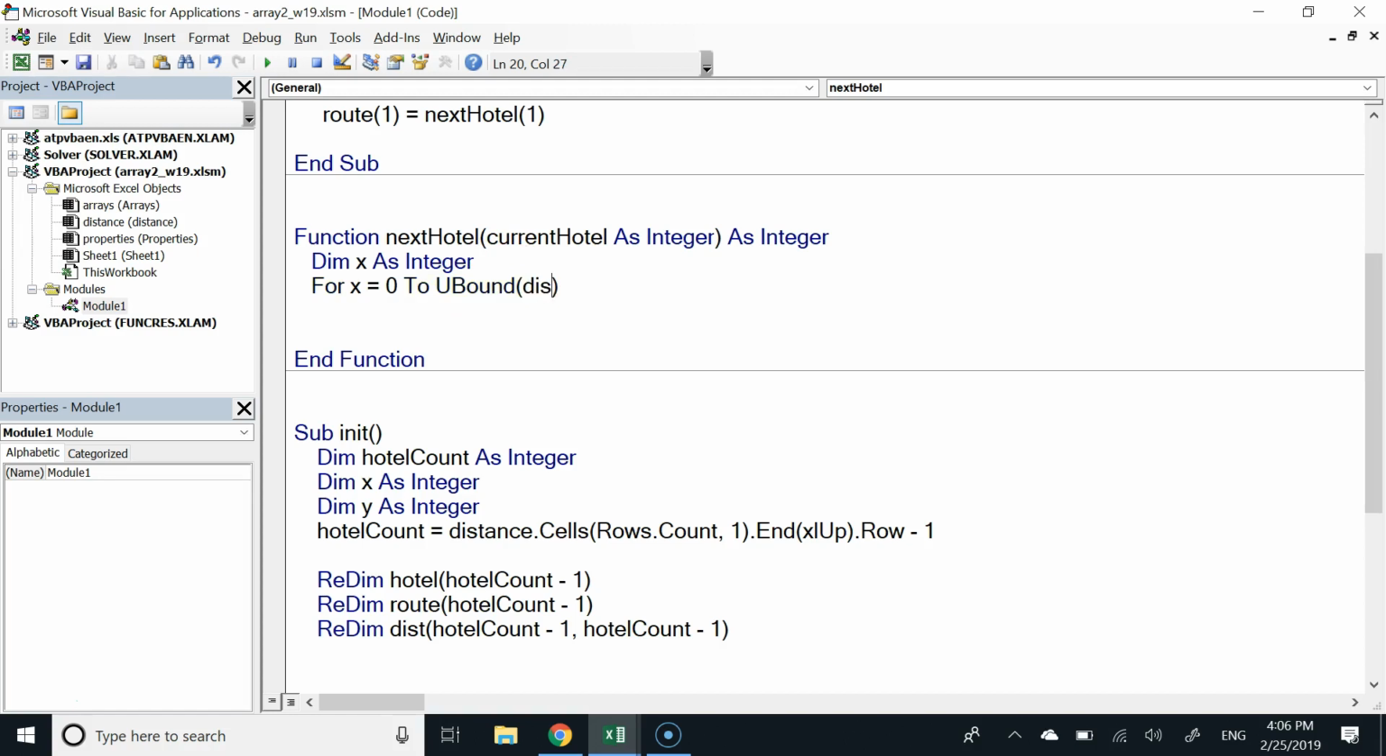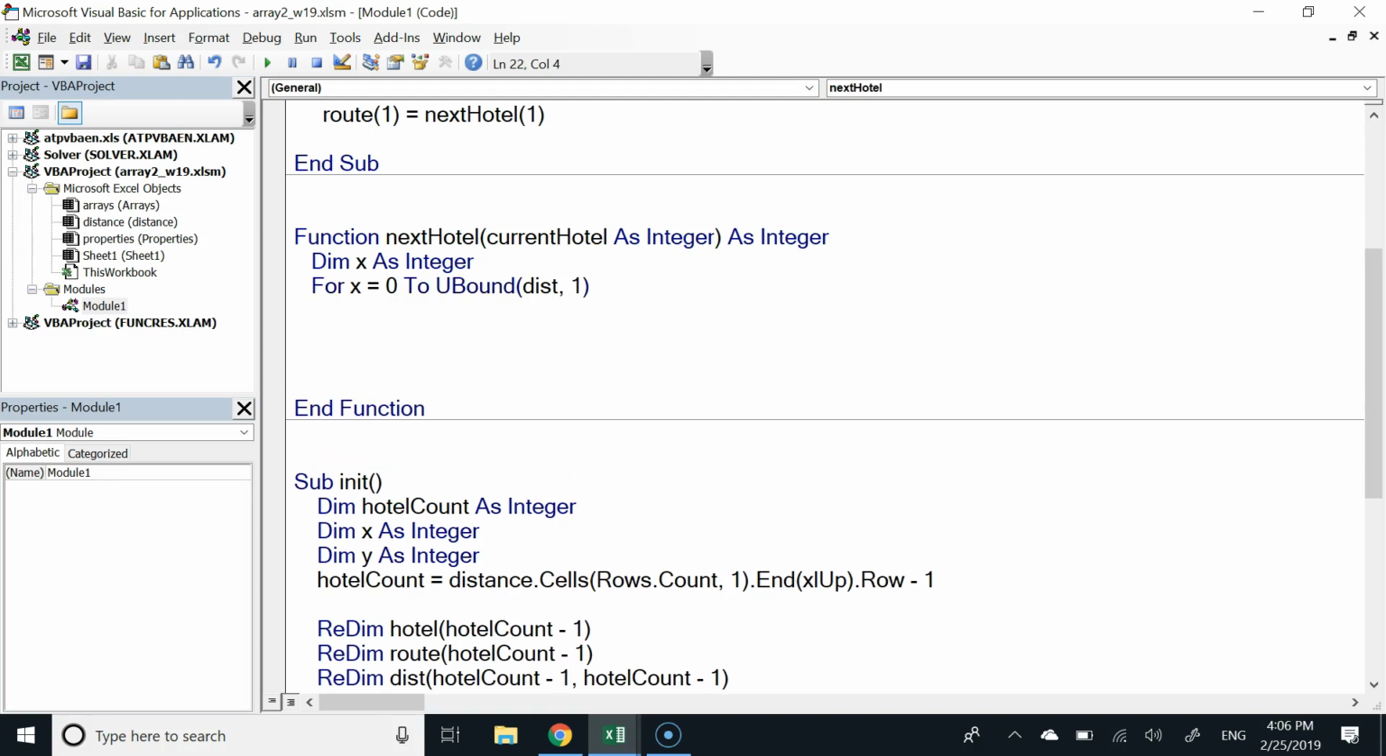But because dist is a two-dimensional array, I have to tell it which dimension I want to know the upper boundary of. So it takes two arguments if I have a multi-dimensional array. But any of those will work. I could ask for the upper boundary of the second dimension of the distance array, the hotel array, or the route array, because those are all going to be 35 in this problem. And I'll go ahead and put my Next in here.